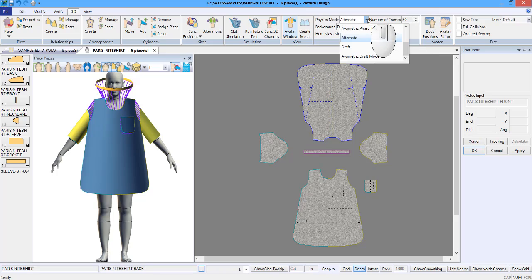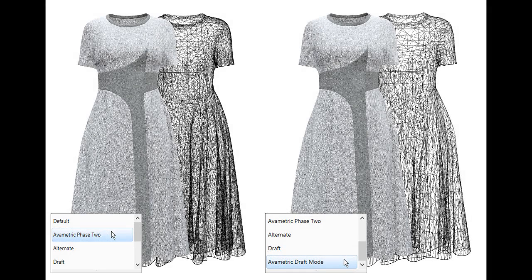So in your physics modes, under your engines, you'll have two options. You have the Avimetric Phase 2 engine, which is going to give you the best results. And then you also have an Avimetric Draft mode. Avimetric Draft mode is a version of the Avimetric engine that does not subdivide the meshes as small, so that means it runs faster. So if you want performance and you want to get the simulation quick, use Avimetric Draft mode. If you want all the detail, like the fine wrinkles and things like that, you're going to want to go with Avimetric Phase 2.